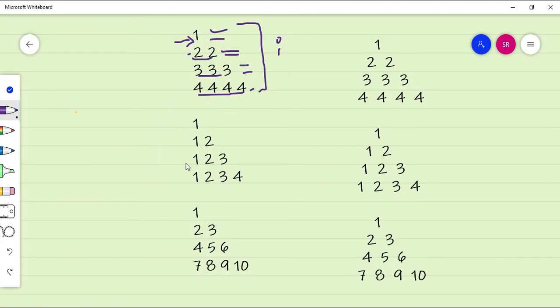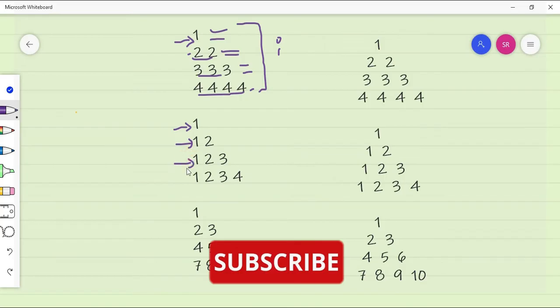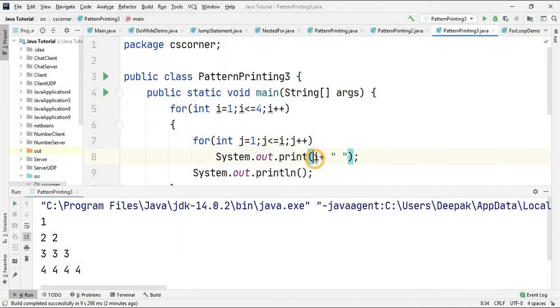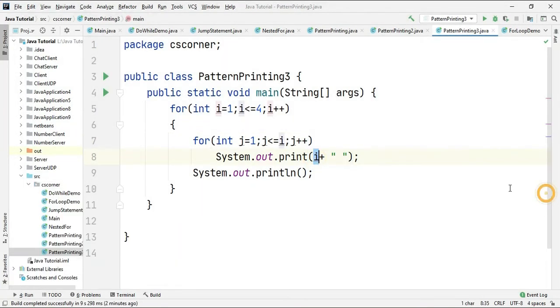Now let's concentrate on pattern 2. In pattern 2, if you can see, first it has printed 1. Then it is printing 1, 2, then 1, 2, 3, and lastly it is printing 1, 2, 3, 4. If you can see, these are nothing but values of j. So what I have to do in my program, I just have to make one change, that is instead of i, I have to put j over here and then rerun the program.